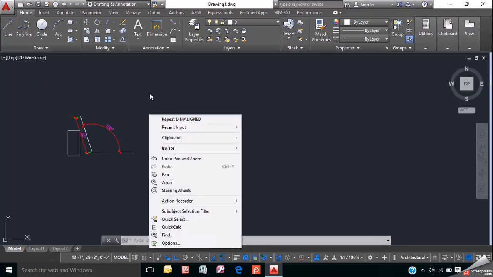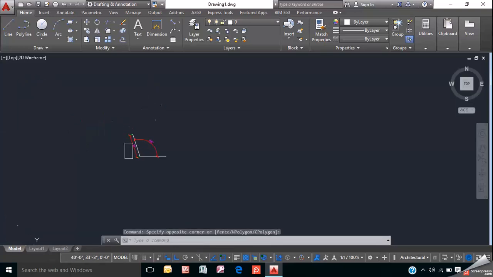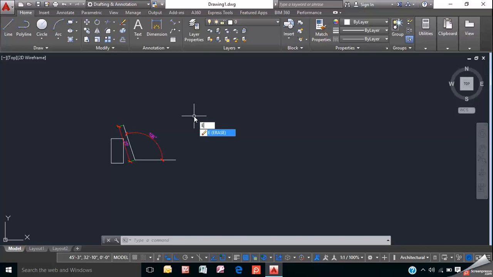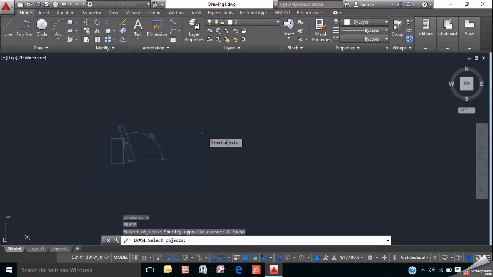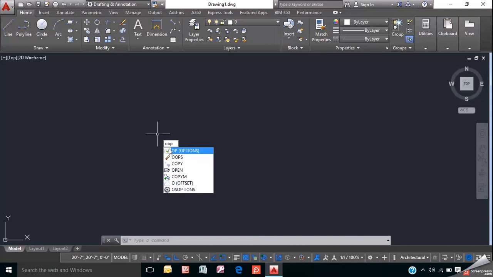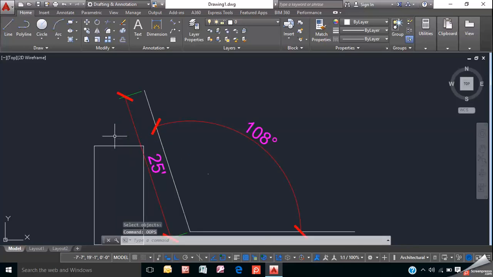So that was all about the line command, how to draw a line, and you should also know how to erase. For erase you can use the erase command. Just type E, erase, select the object you want to erase, and right click or press enter. If you have mistakenly or accidentally erased any object and you want to bring it back, there is a command called OOPS. Type the oops command and it will come back.